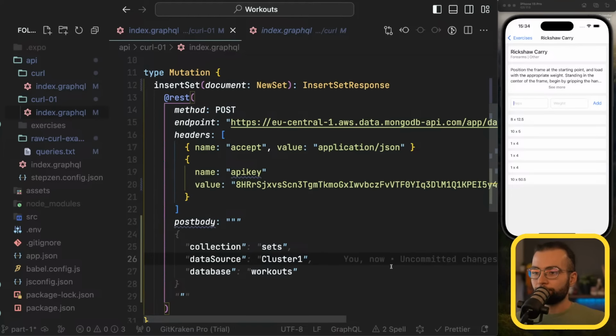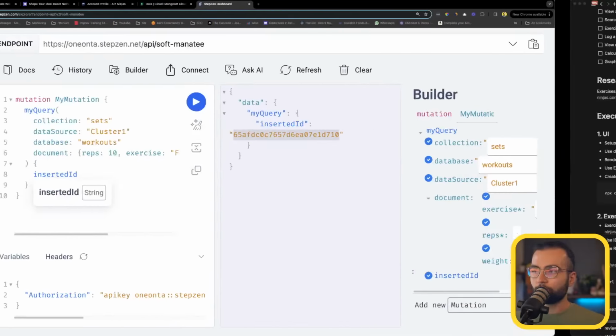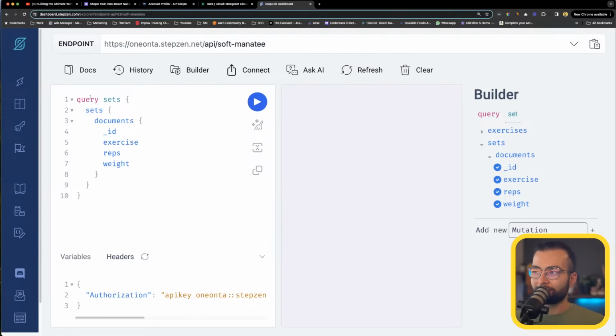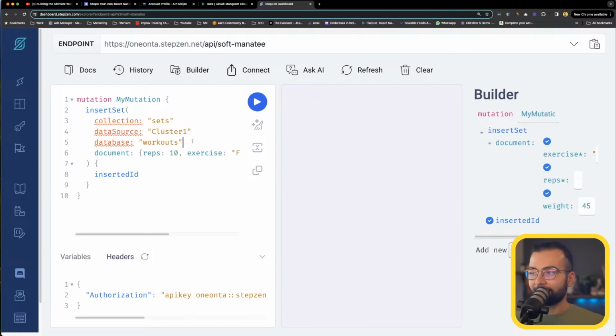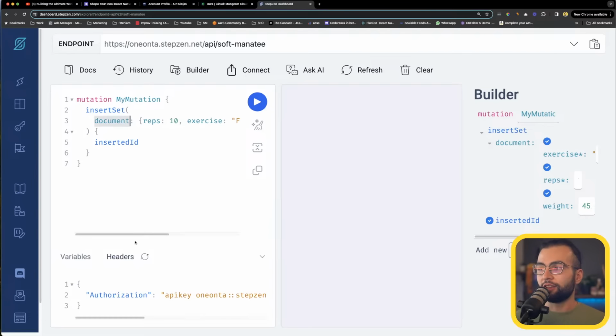Now if we save and I check everything to be deployed without errors, I can go back to here. Let me select all and copy my mutation, because after I press refresh, most probably it's going to reset to sets, and I can go back and set it here to this one. Right away we see that there is no mutation called my query, because now it's called insert set, and insert set doesn't need all these collection, data source and database, because we have hard coded them, and it only needs the document for the reps and so on.